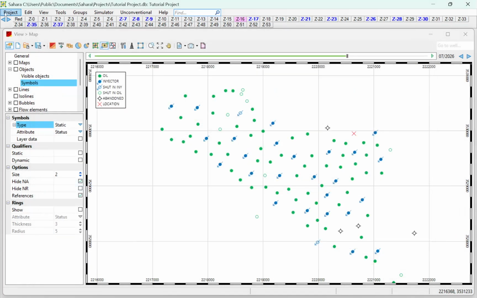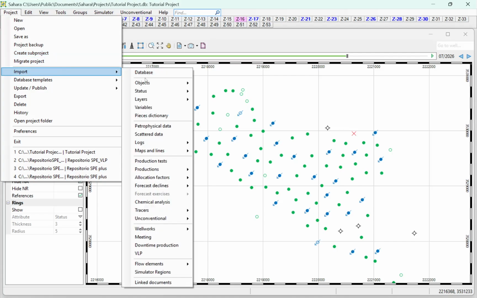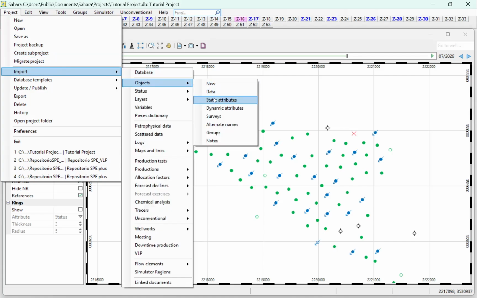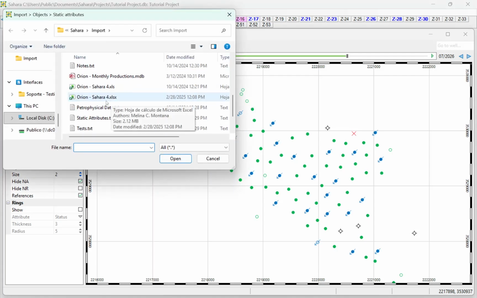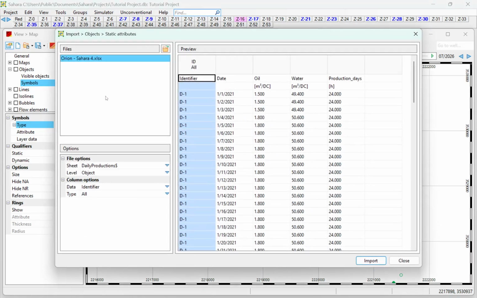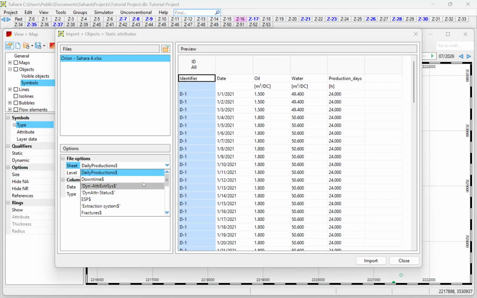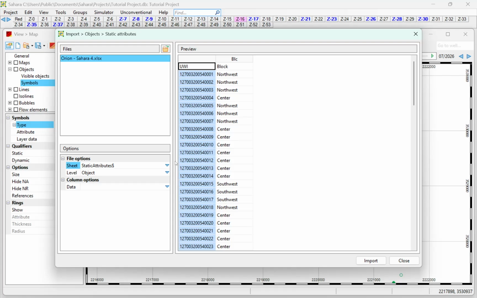So now we will go to Project, Import, Objects, Static Attributes. We will go to our Excel file here, and here we will select the static attribute. Now here we see that we have the block, the different blocks which each different well belongs to, and here instead of using the name of the well, we are using another identifier, the unique well identifier.